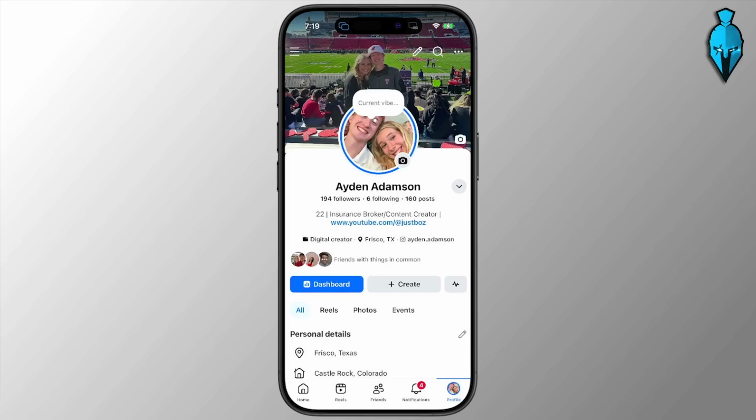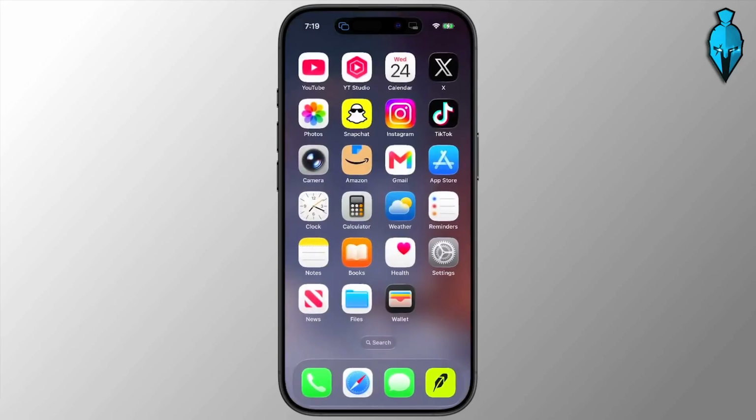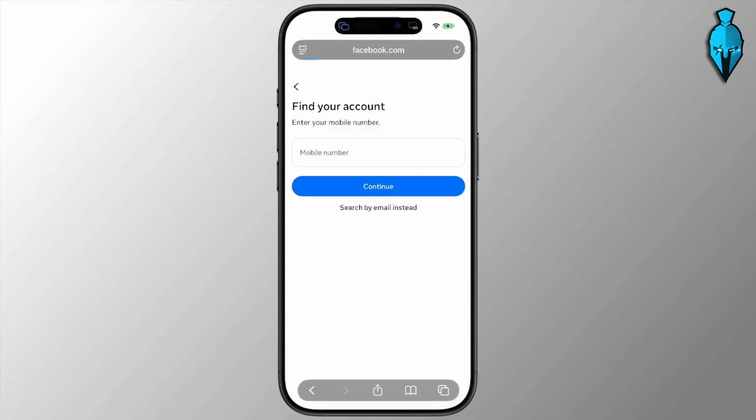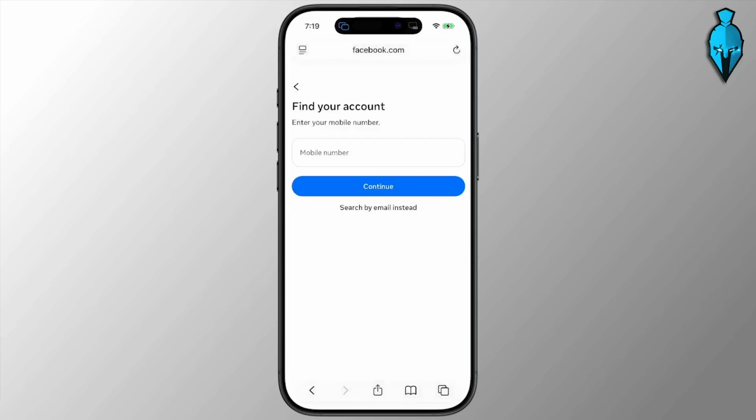Begin by closing the Facebook app and open up a web browser like Safari or Chrome. From here, just search Find Facebook Account and it's going to take you to a page that looks something like this, or you can also type in can't log in. Just go to a page that looks like this, and then from here you can search for your Facebook account either by phone number or email, and sometimes in here you could also search for your name as well.